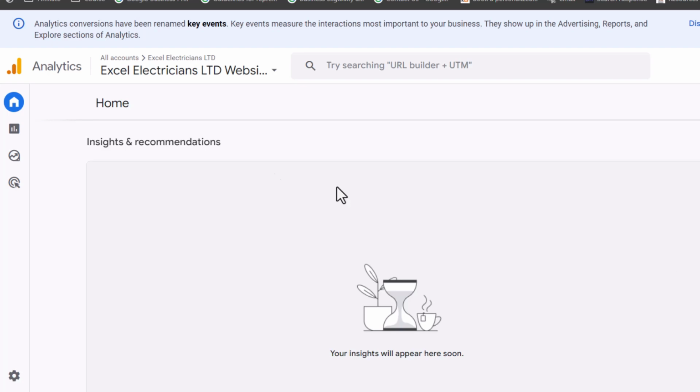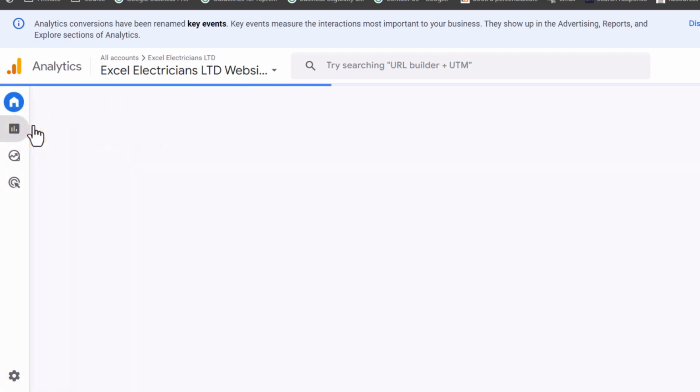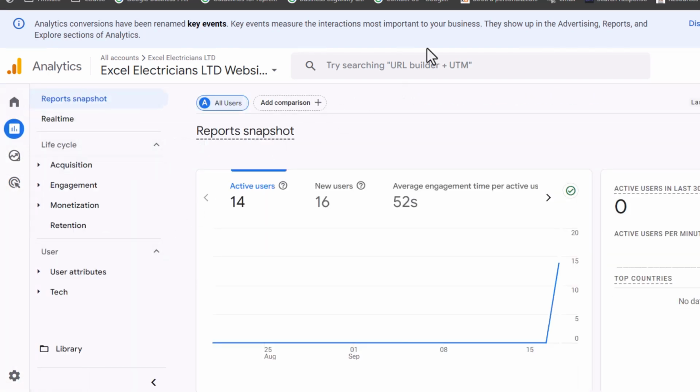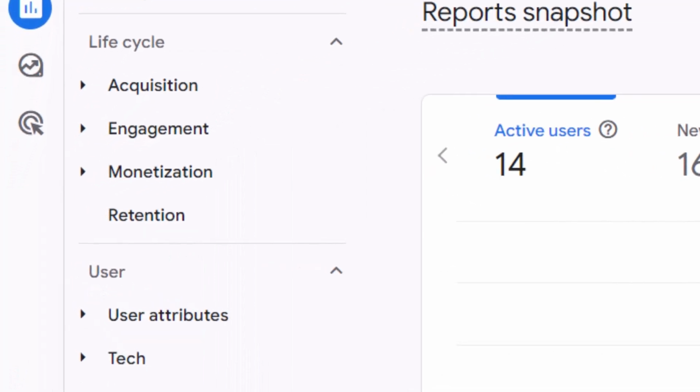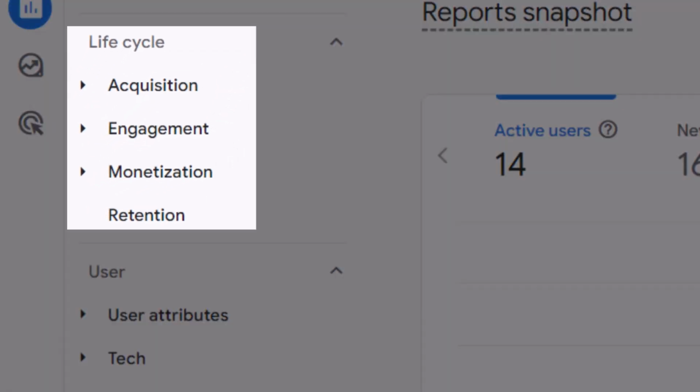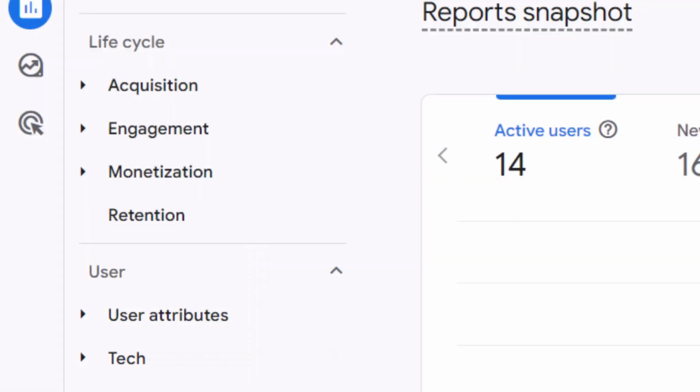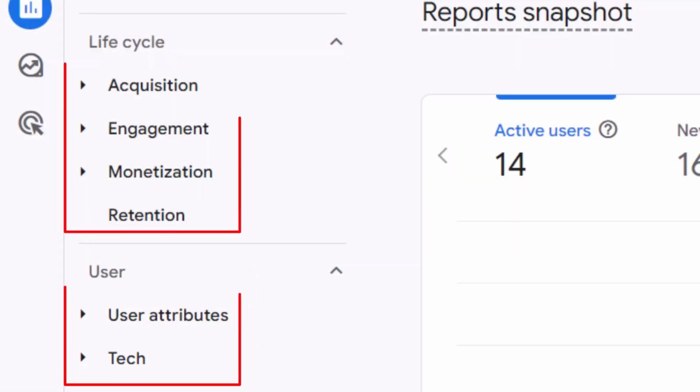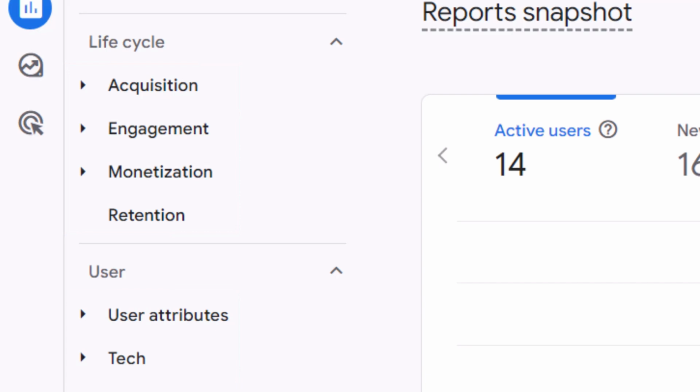Let's now have a look at the second main section of the interface, reports. This area is divided into two subsections, lifecycle and users. Each of these subsections contains individual reports, which we'll dive into shortly. This configuration is based on the business objectives we set up when creating our Google Analytics account, which in this case is the standard reports.